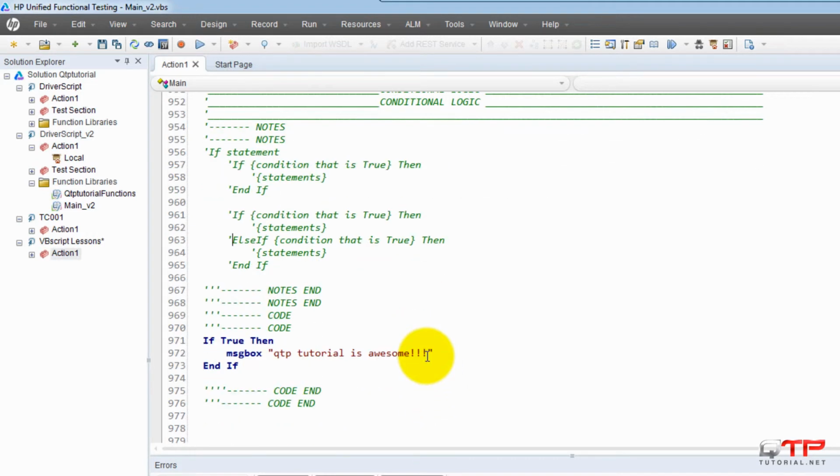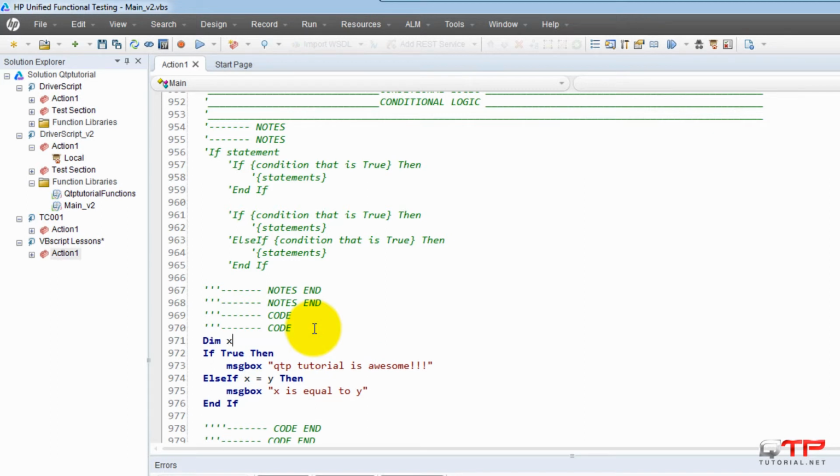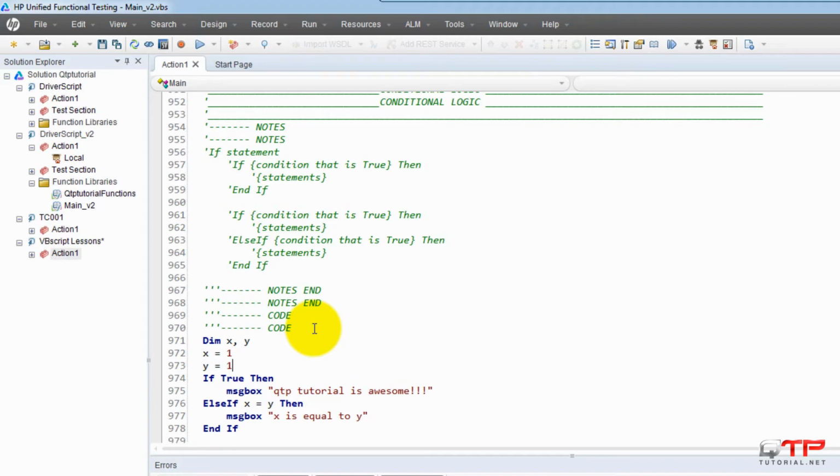Let me show you guys an example of that. So, if this statement is true, then we're going to write QTP tutorial is awesome. Else if, let's say X is equal to Y, then so let's see this in action. But of course, we need to declare our variables, and then we need to set some values to them. Okay, let's run up to here and see what happens.